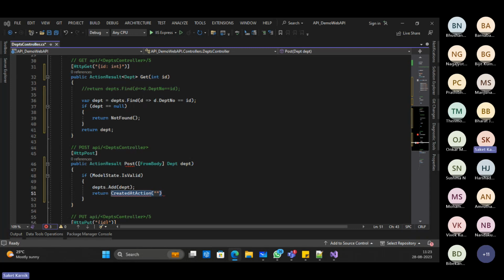Created at action, usually we use in MVC. So just one moment, I'll get the right one over here for the API. I guess created at route will be here. I'm also looking for the status code, if we can directly return that itself. So created at route will do that automatically, but let's see if we get a better option, that will be good.